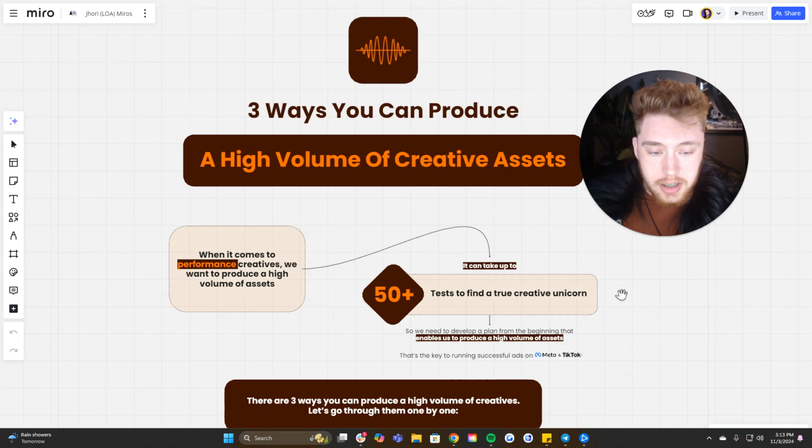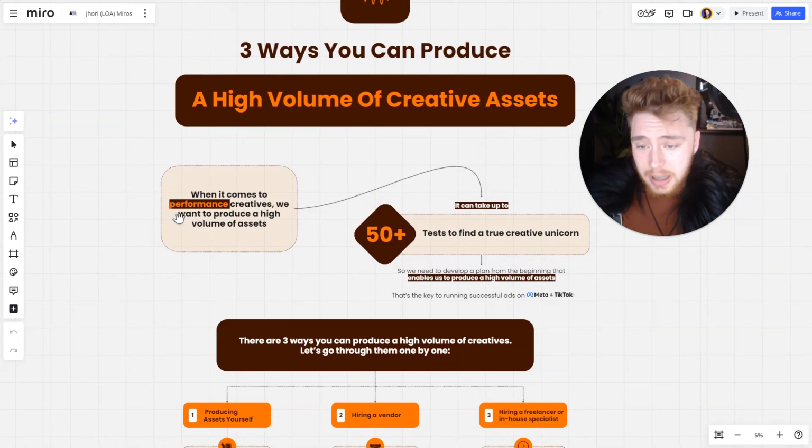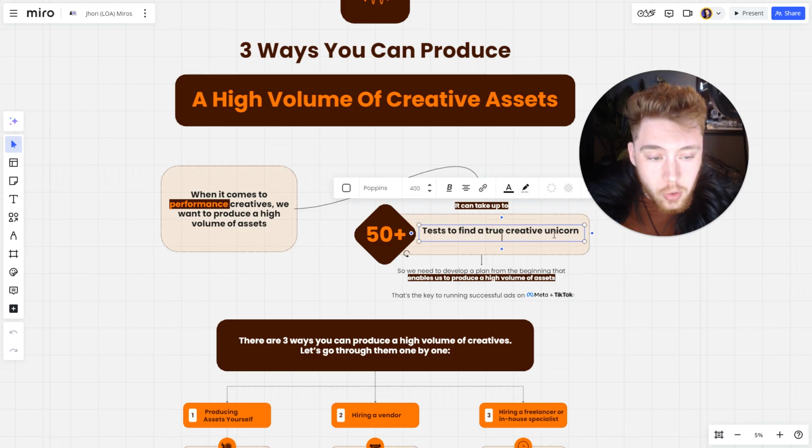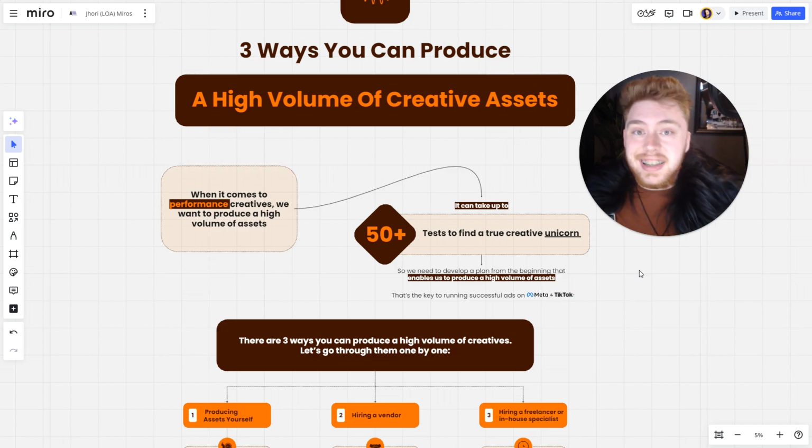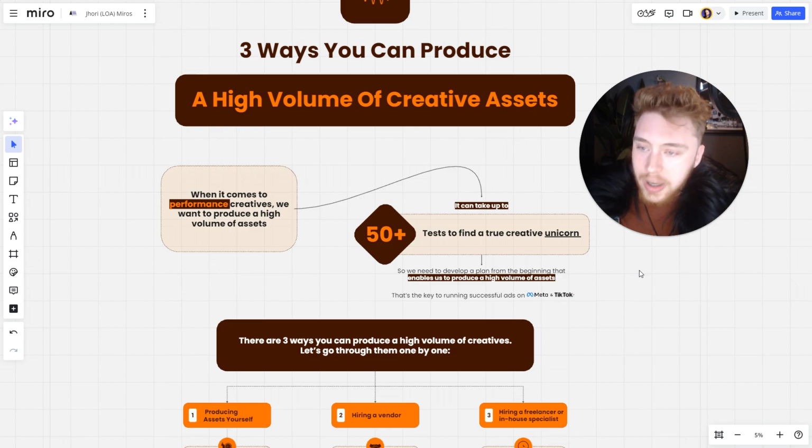And so we'll start here at the top. When it comes to performance creative, we want to produce a high volume of assets because it takes a lot of tests to find a unicorn. What is a unicorn? A unicorn is an ad that consistently generates us a profit day in, day out, week in, week out, month in, month out, and in some cases, year in, year out.